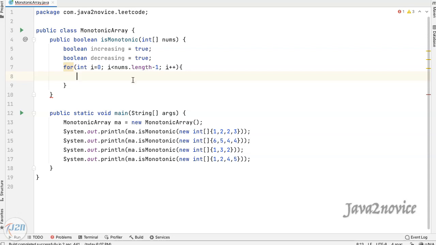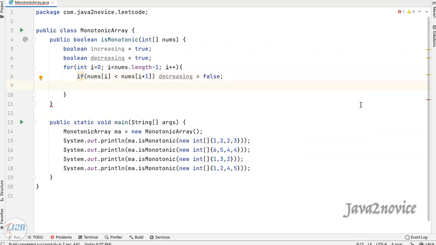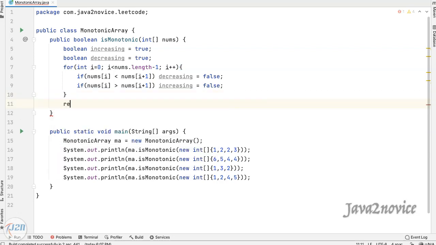Now let's check whether it is increasing order or not. If so, mark the decreasing flag as false. Similarly, let's check whether it is decreasing order or not. If so, mark the increasing flag as false. I'll copy this line. Finally, return true if any one of the flags is true. We are done with coding.